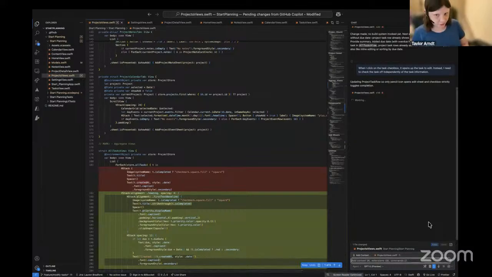In fact, for my YouTube chat app I'll be building, I have to update the project task row to only use the pencil icon to open the edit sheet, and the checkbox strictly toggles completion. Made changes. Updated task row. Checkbox now only toggles completion.